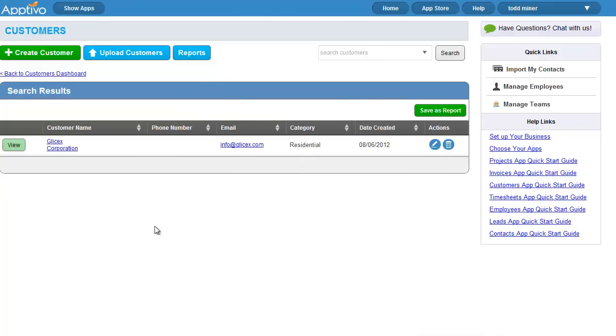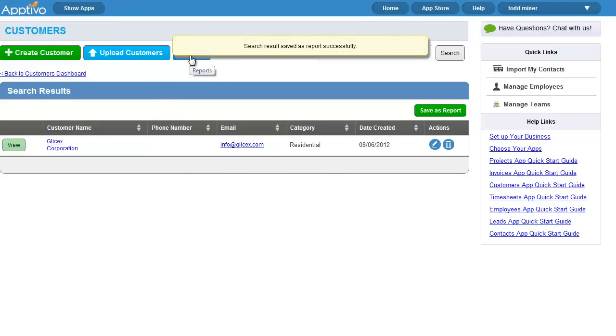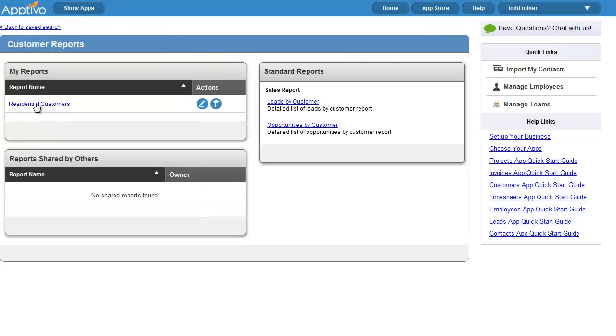But right here, I actually have the ability to save this as a report. And what this is going to do is put a link into my reports folder. So anytime in the future, when I go look for this, I can say customers or just residential customers, and it's going to pop up for later. And I also have the ability to share this report with my colleagues if I leave this box checked. So as soon as I save this, I can go to my reports window right here, and I'm going to see that report just popped up for me. For all of my other employees, they're going to see residential customers pop up right here.